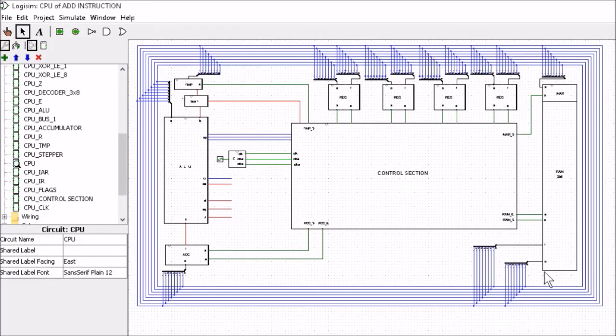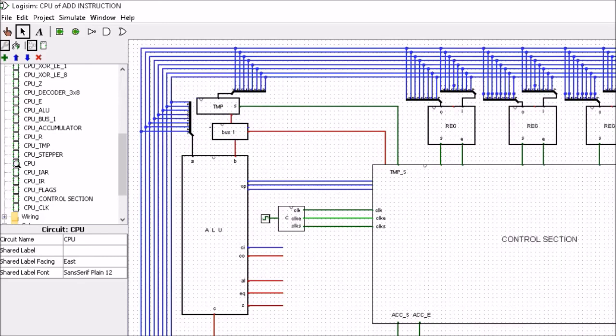So finally, this is our CPU built up in Logisim. We've got the bus running around the outside, so that's the 8-bit bus. We've got our registers here, R1, 2, 3 and 4. Our RAM with our memory address register, our ALU, our clock, and we've got this accumulator, the bus 1 and the temp. So that's everything that we looked at just a minute ago. So let's have a wee look at this in a bit more detail.